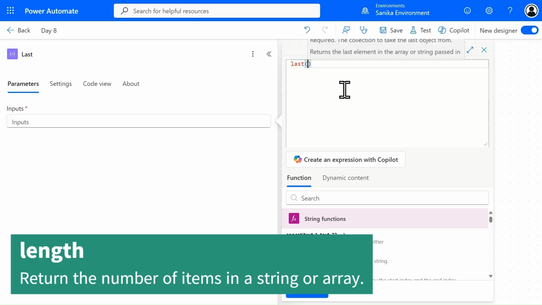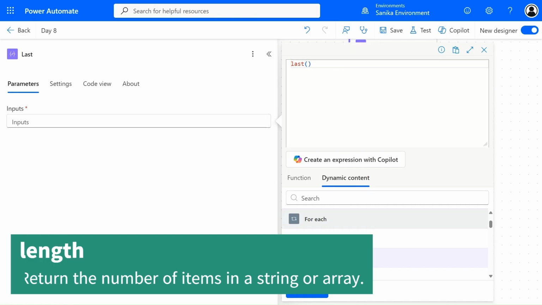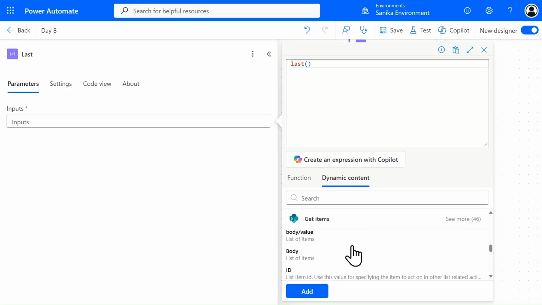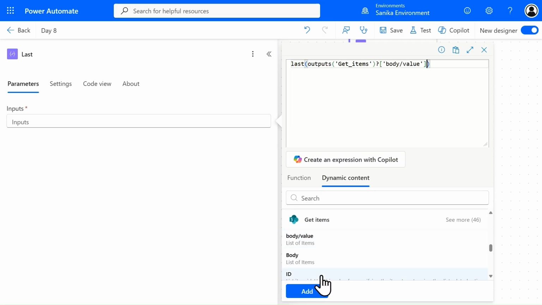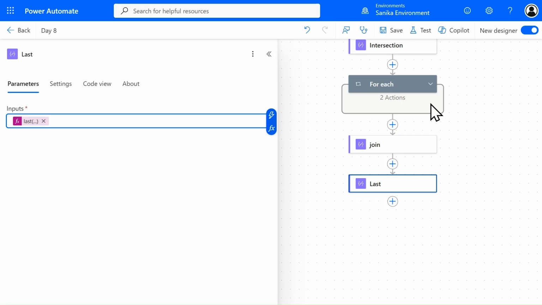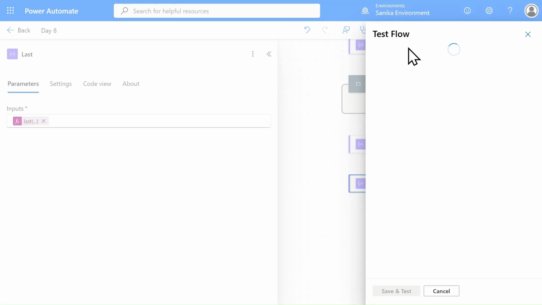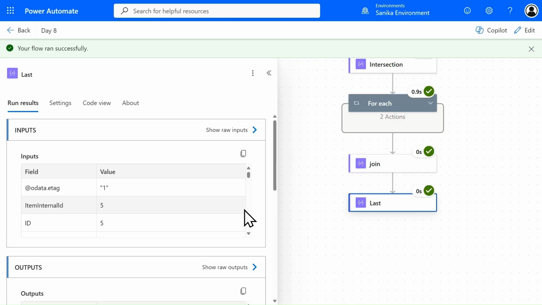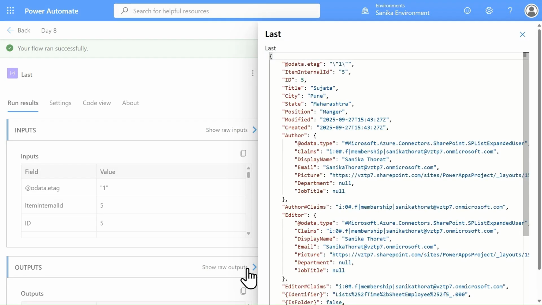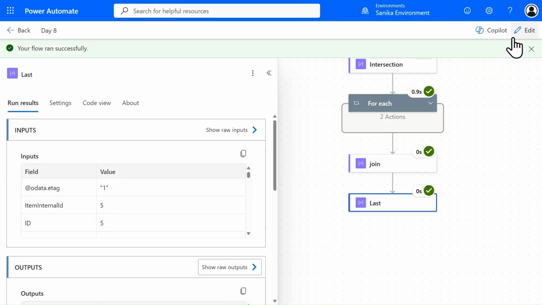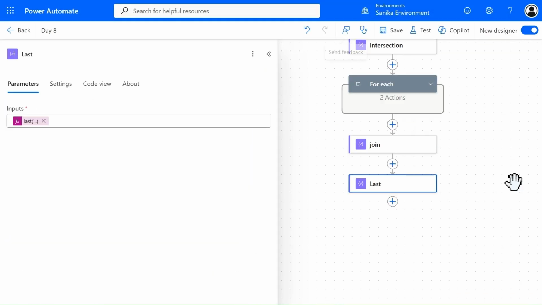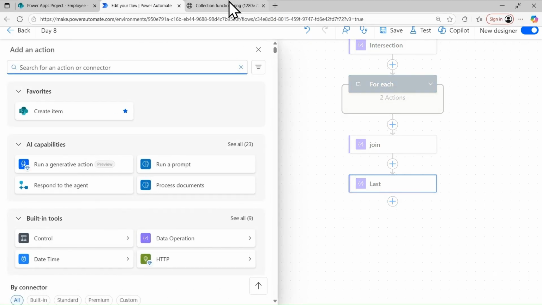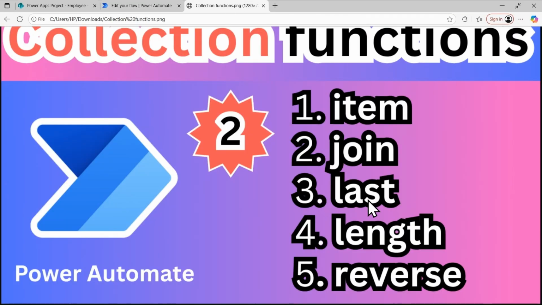Then we will go to dynamic content, pass a body value, and just click on add. Let's test the flow, so we'll get the last item. So friends, if you see in the output section, we get the last record as Sujata with ID 5. Now let's go to our last function, the length function.